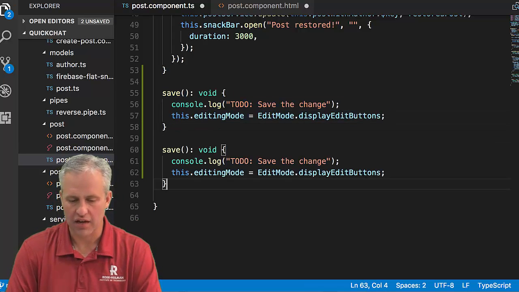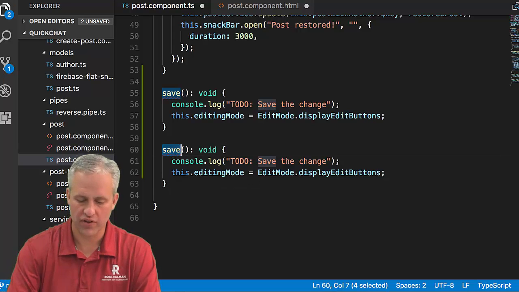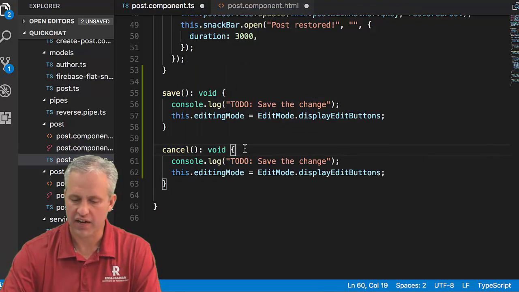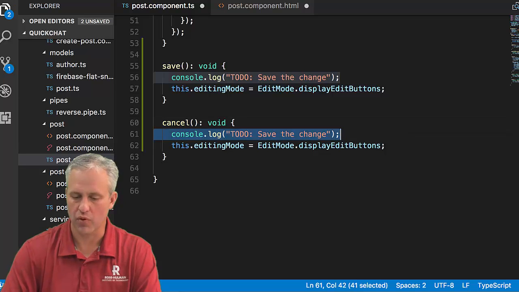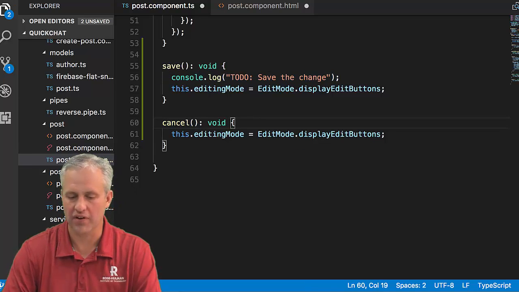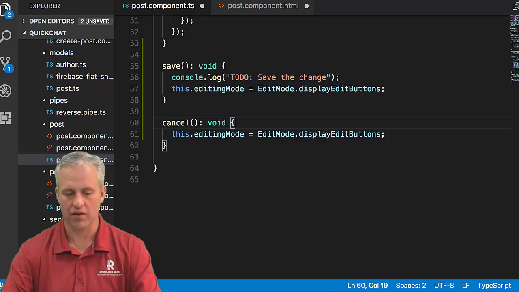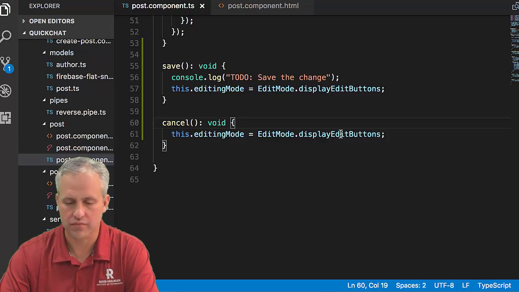And then cancel is going to do very similar stuff, except cancel is done at this moment, right? That's all cancel is going to do. So actually I'm going to take out the log because there's nothing more to do with cancel.